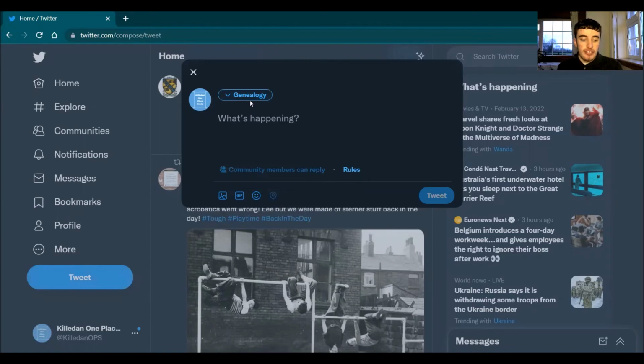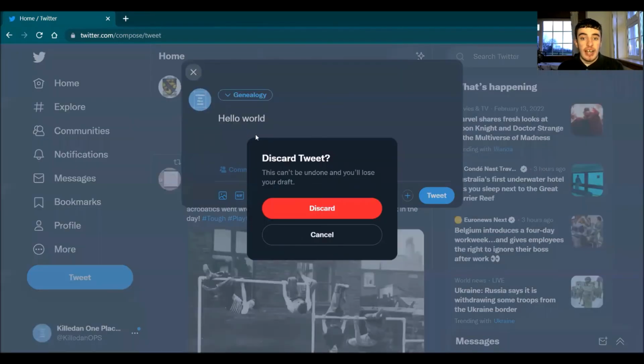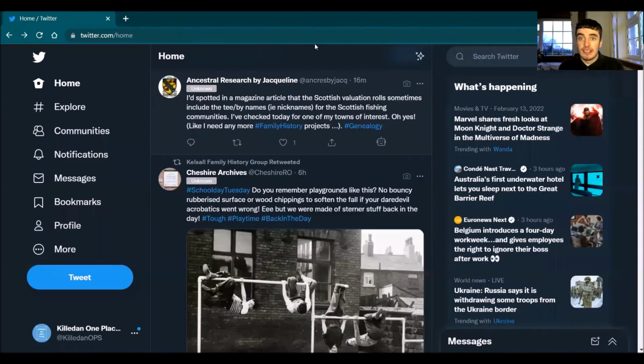So it now says genealogy and community members can reply. That bit can't be changed, but it could still change in the future. I don't know. It's still a new feature. And then you have the rules here. You type out the content of your tweet, say hello world. I'm not going to send this, but you can have the add tweet option, so you can do a thread in there as well. And apart from that, that's as simple as it gets.